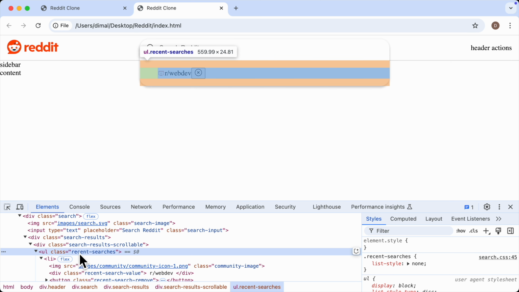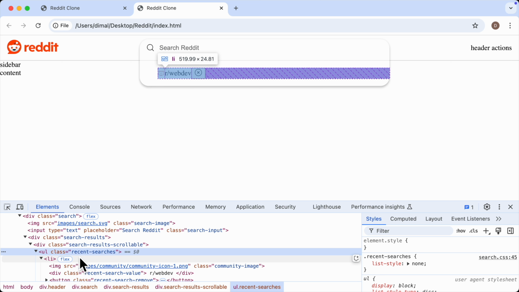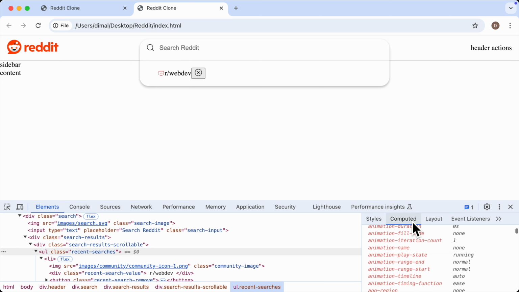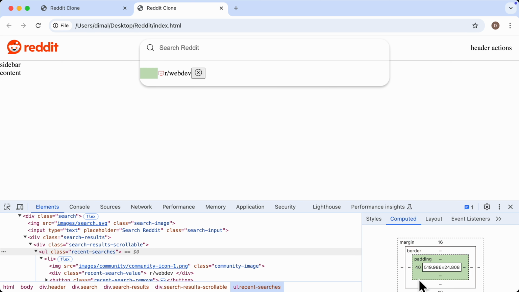And it selected the list of the recent searches. And when I hover the mouse over the list in the DOM tree, notice the green rectangle on the left, which is padding. And in the box model here, you can see that this is a 40 pixel padding. So this is where the space on the left side is coming from.